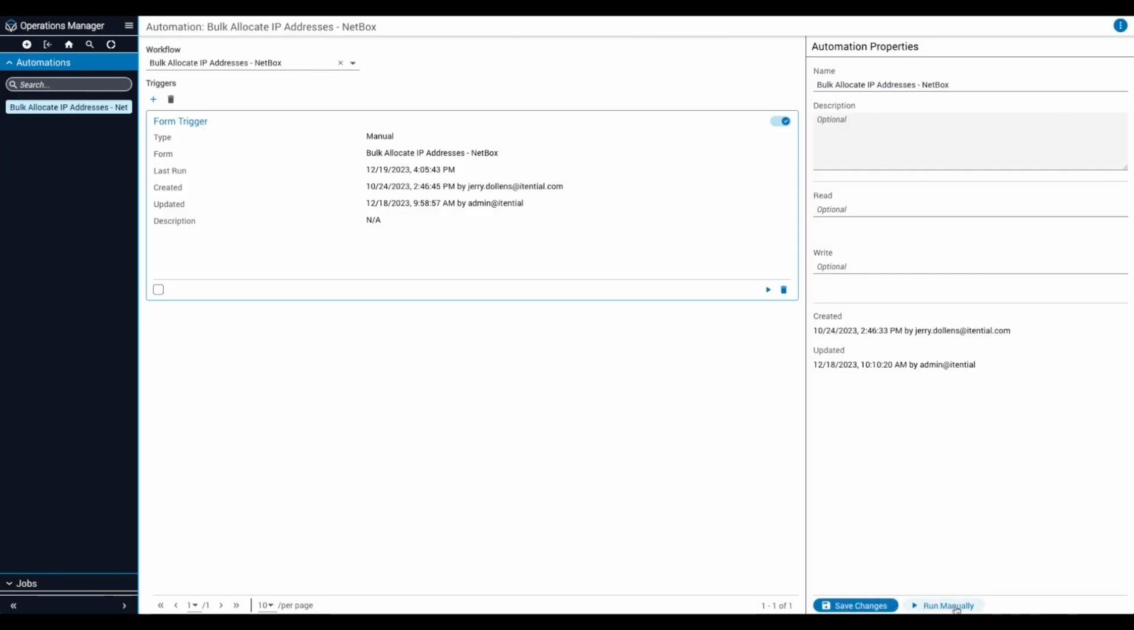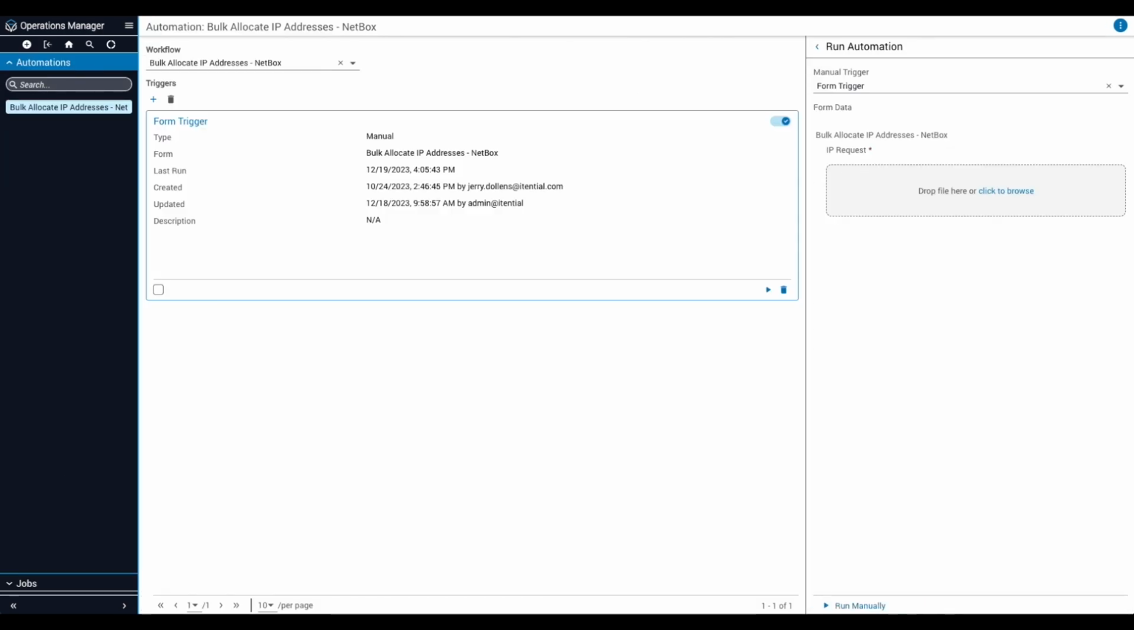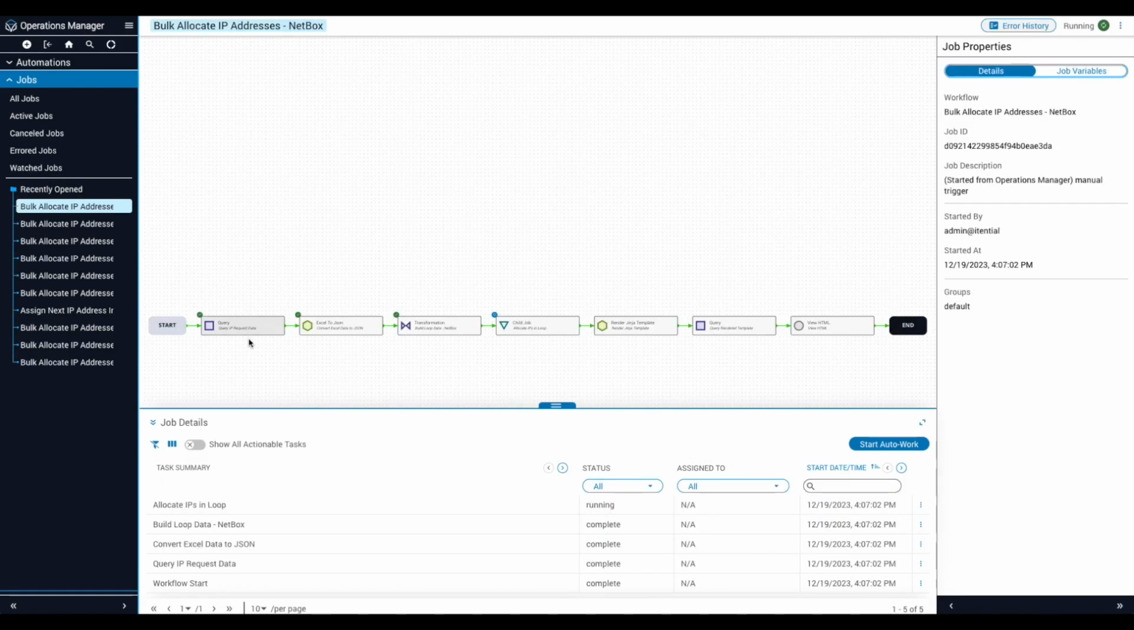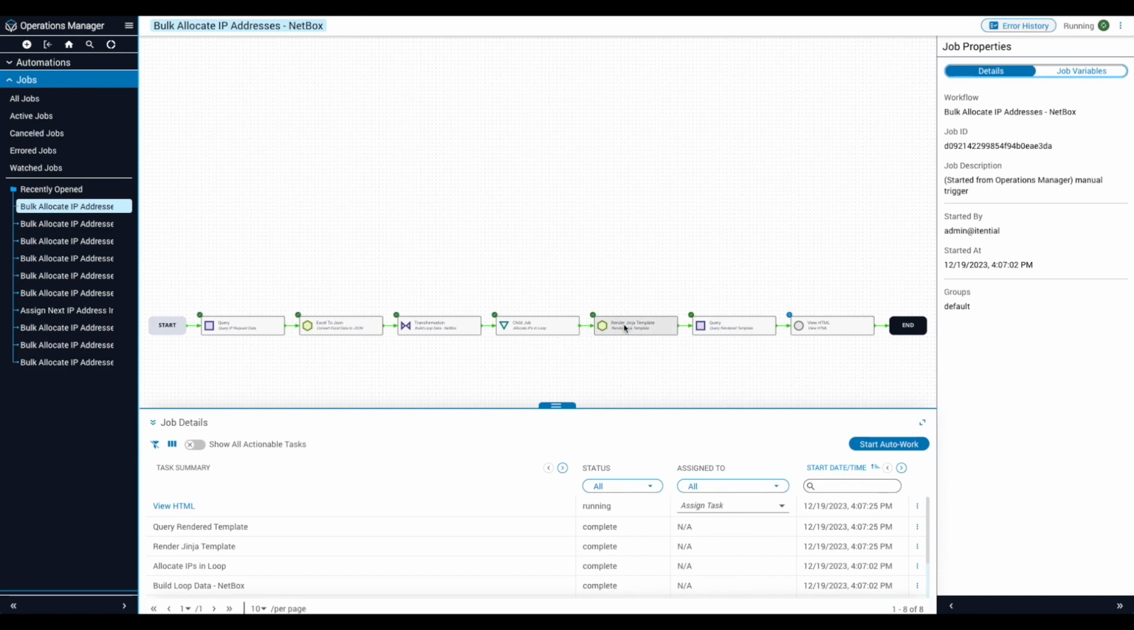Here's our automation in Operations Manager. Let's kick it off using the form that we built. We'll take our spreadsheet, upload it to the form, and then we'll click the Run Manually button. Here we can see our automation as it's running. We've already completed the first 3 steps, and we're currently waiting on our child job to allocate our new IP addresses. Okay. Our IP addresses have been allocated, and the automation has rendered our user-friendly output with our Jinja template.